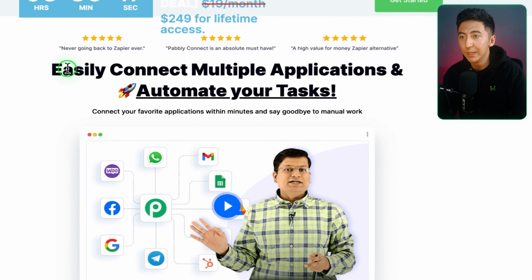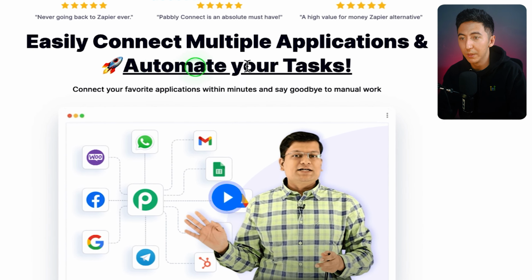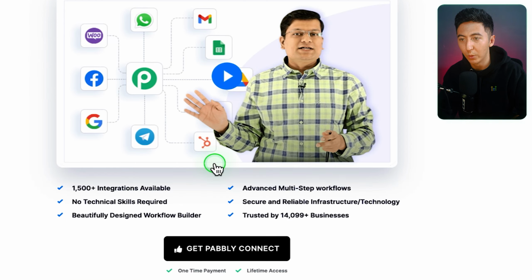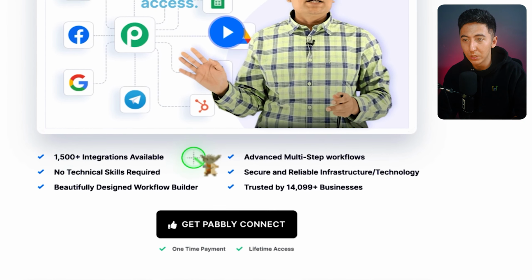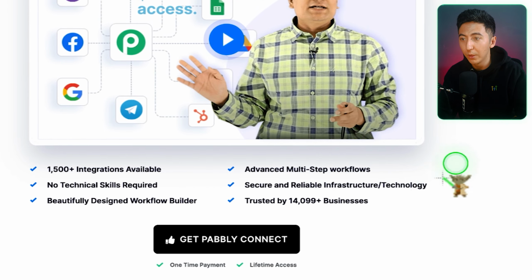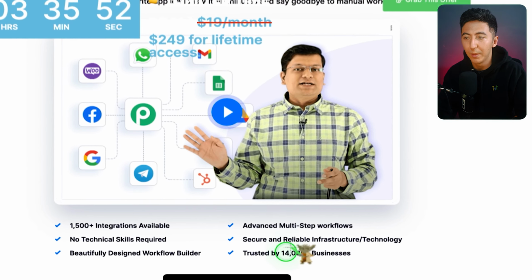But as you can see, you can easily connect multiple applications and automate your tasks. So similar to Zapier, what you do is you have Pabbly Connect, and then it's going to connect a bunch of different tools for you. It says that it has over 1,500 integrations available, no technical skills required, beautifully designed, advanced multi-step workflows, and there's a lot of people that actually use Pabbly, myself included.